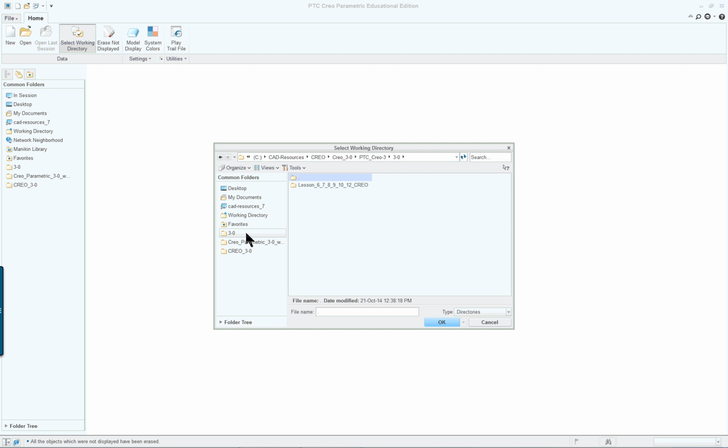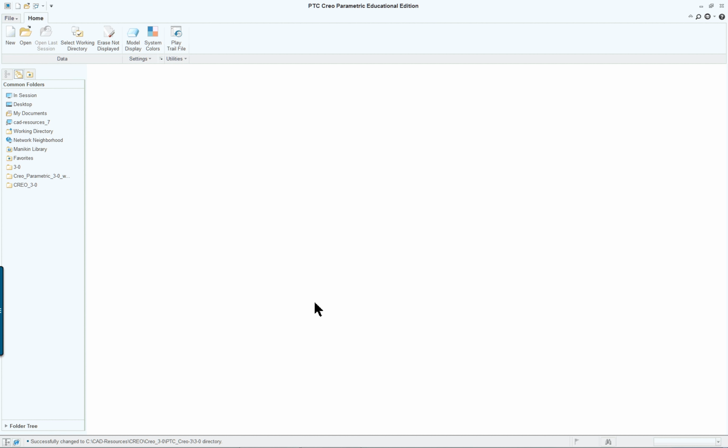So I'm going to go to the folder that I use. You normally will have a folder, or if you're at a school, you'll be assigned a folder that's a protected area just for your work.